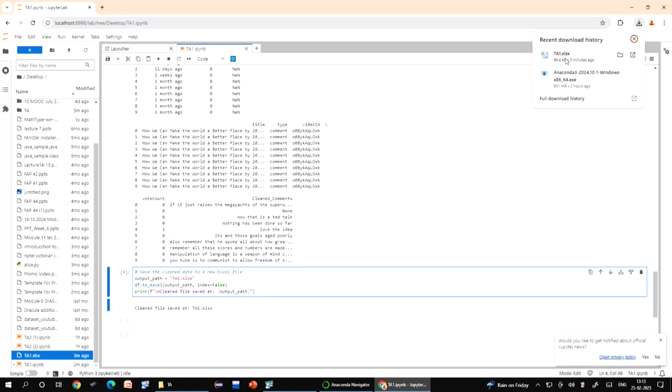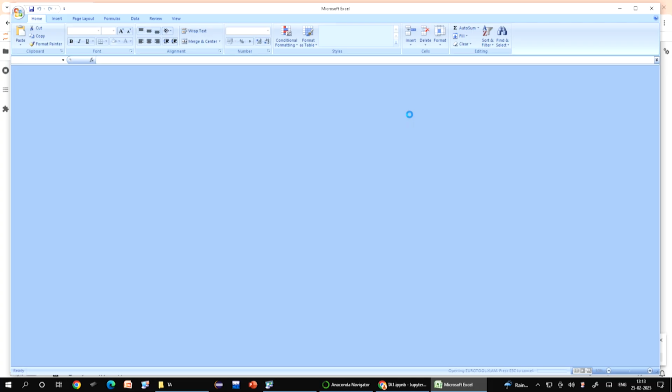Now, after all the codes have run, we can see that we have got a new file, which is the clean file. You go to this new file now and you can see what changes have occurred.